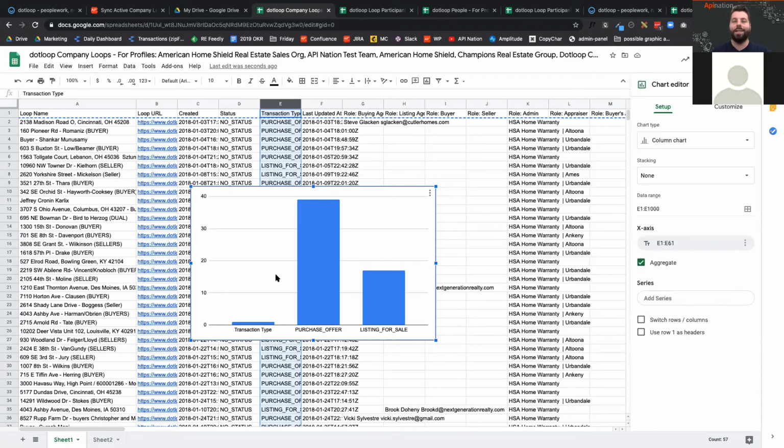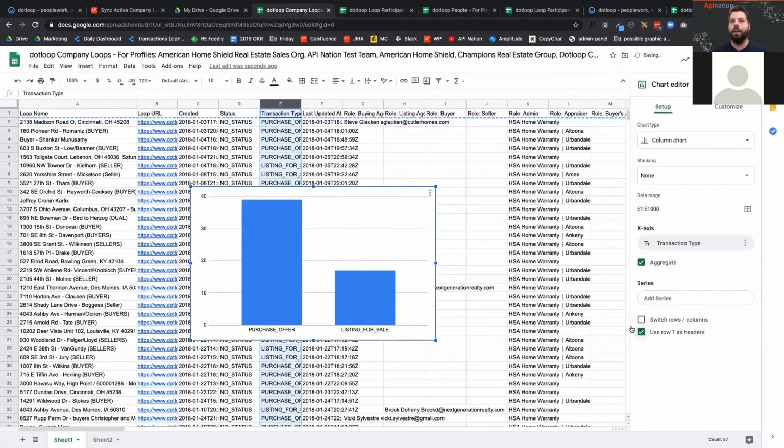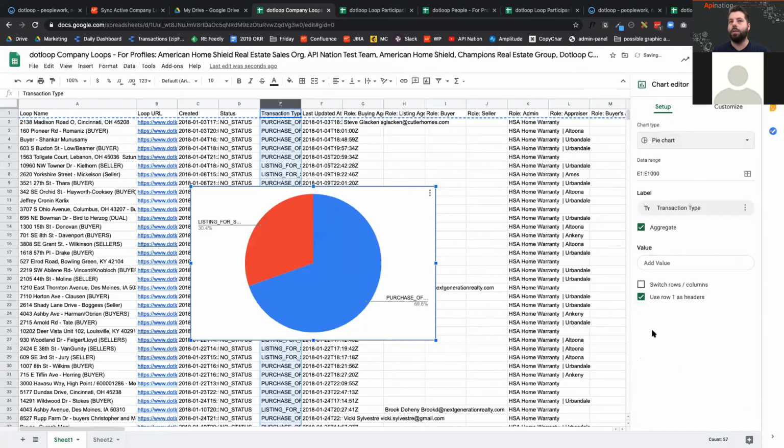So it's just some slight changes here. It looks like the header, this transaction type, this first thing, I want to use that as a header. So I'm going to click that. And now I have a breakdown of purchase offer versus listing for sale. And you can do that with almost any of these, things that you want to break down. And you can choose different charts. Let's do a pie. You can see I'm doing mostly purchase. And like I said, you could put this on that second page.